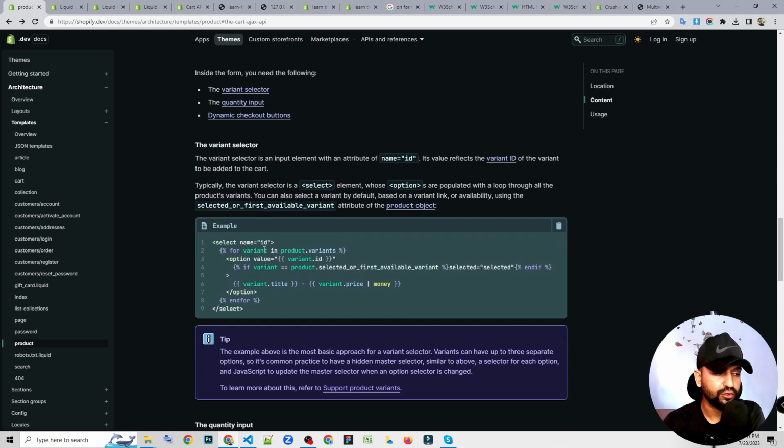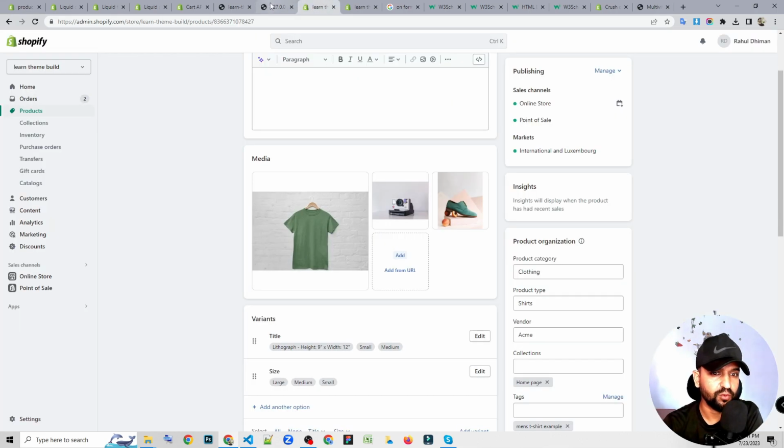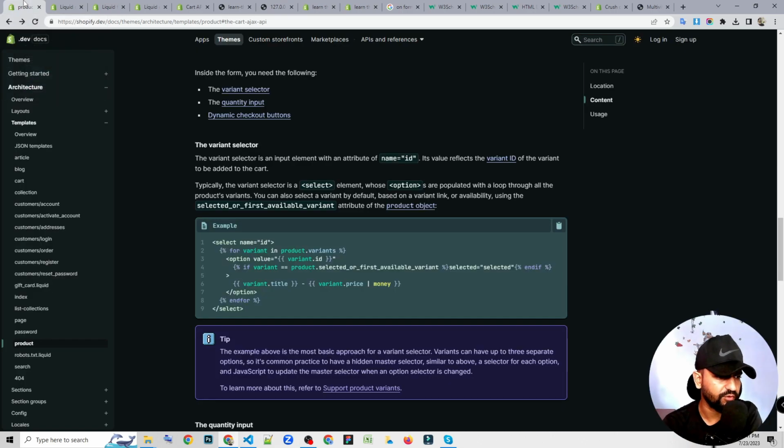If in case there was no variant, then would it work? Yes, definitely it would work, because by default it will have only one variant. Even if we don't have any variant, it will be one variant, a default variant, I would say.